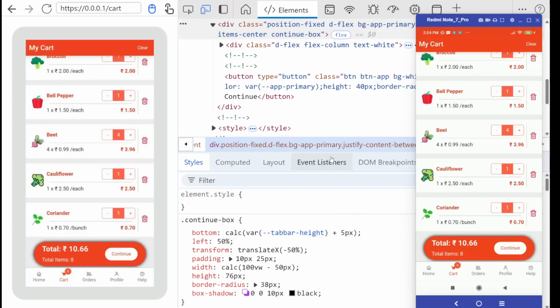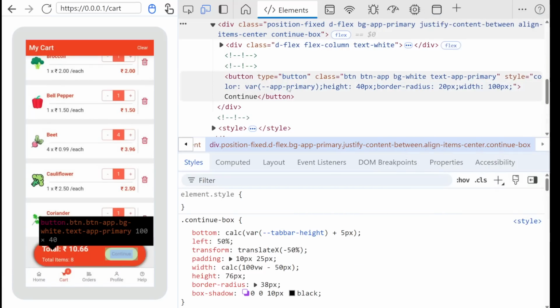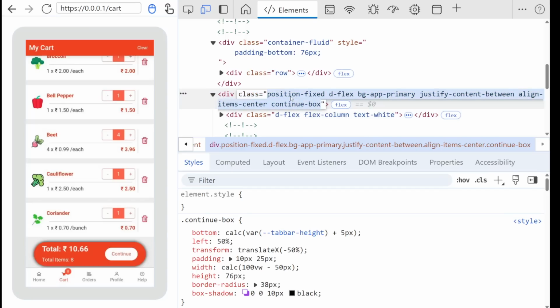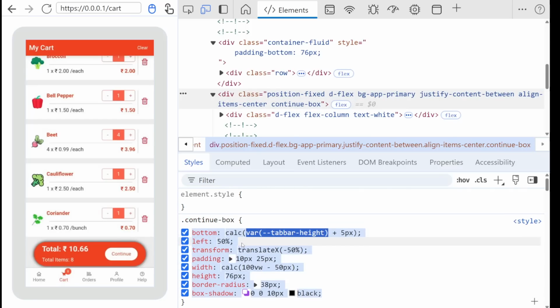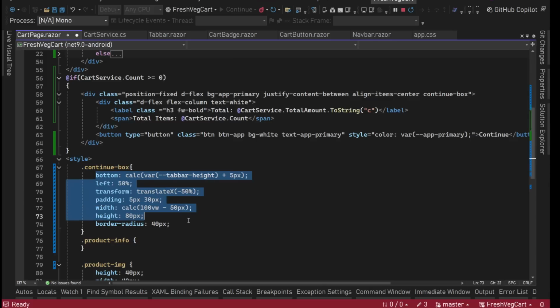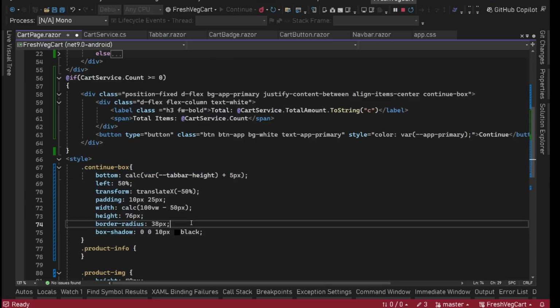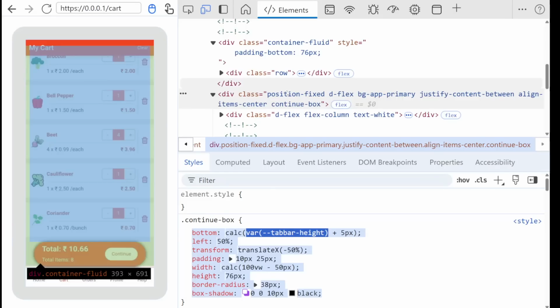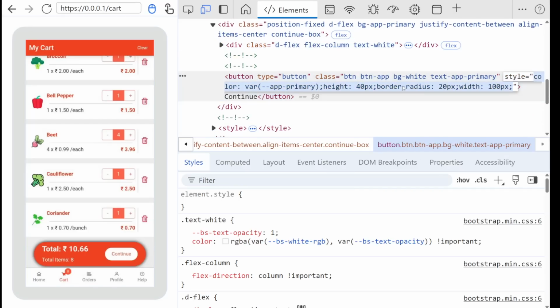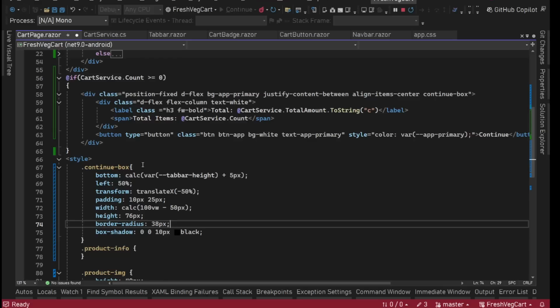Alright, let's copy over all these styles. So first, position fixed. Did I do something? I think I have removed shadow from there and added here. So let's copy this continue box, remove the shadow from here and we'll add the styling here. After that, we have display flex, text white. Did we do anything in this? No. We just added something on this button.